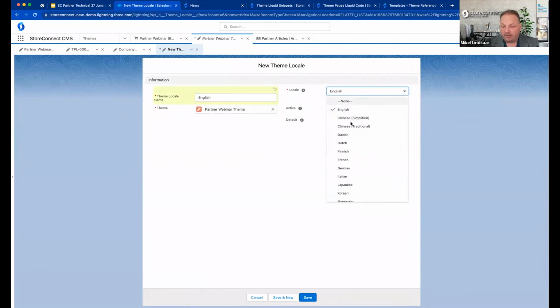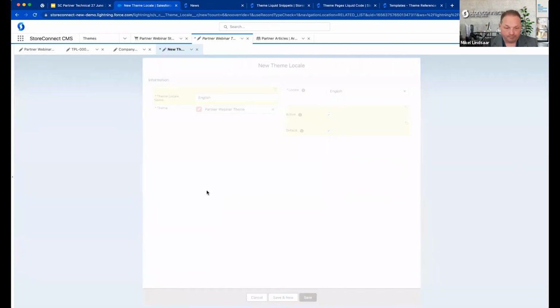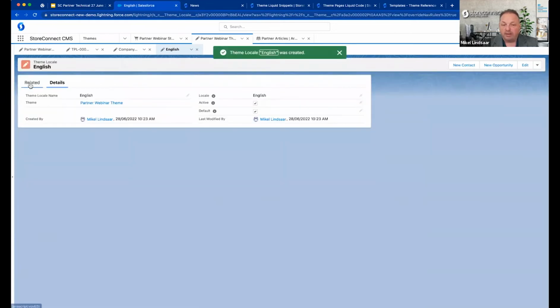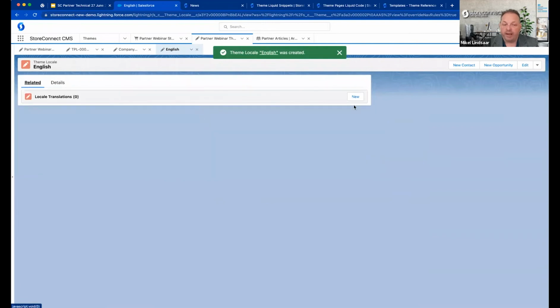And you can use any of these. There's a lot of different languages there. If something's not there, you can just add it. It's up to you how you want to make that work. We'll make that active and default. And then within the locale itself, we go and create a translation.